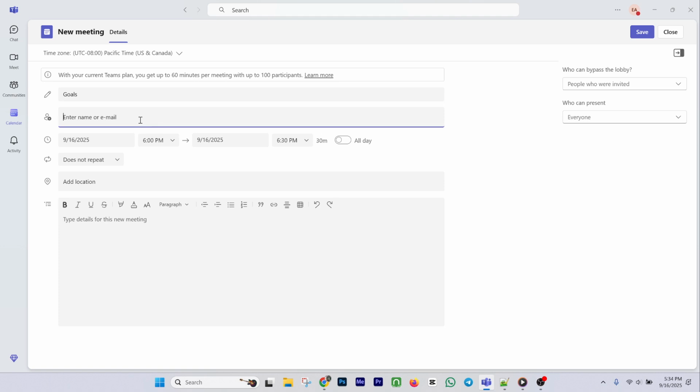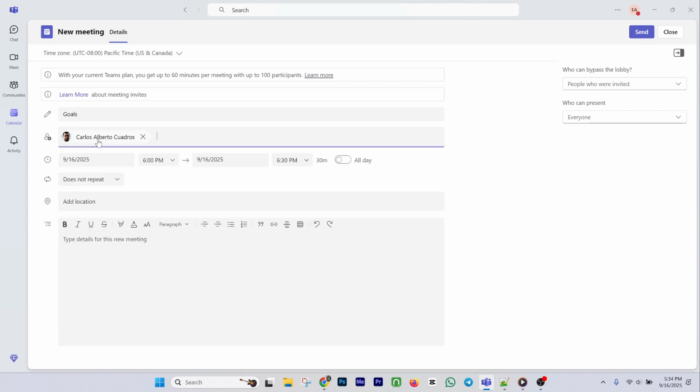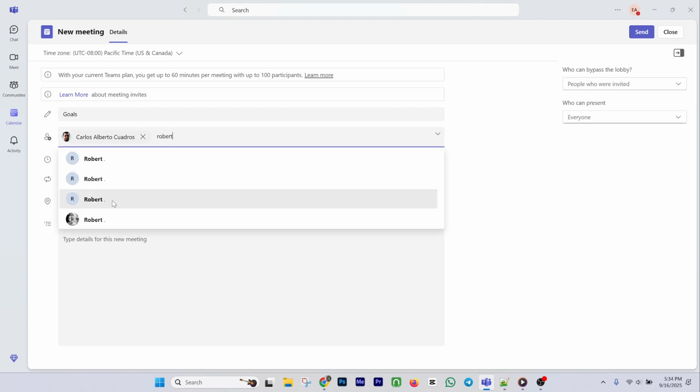Next, it's time to populate your invite with the attendees. Simply add the email addresses of the people you want to invite. Microsoft Teams makes it easy to connect with your contacts by allowing you to directly add them from your existing list.